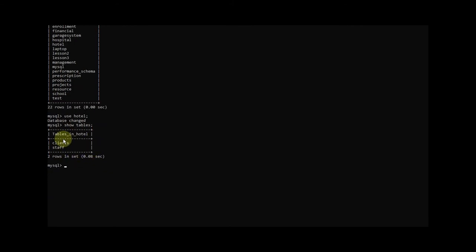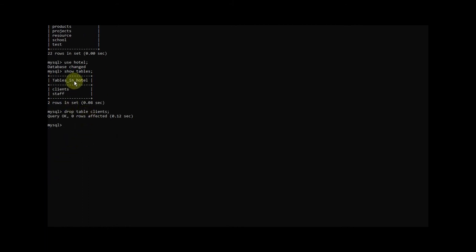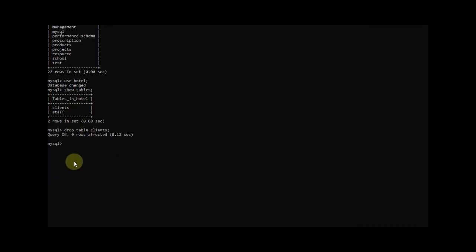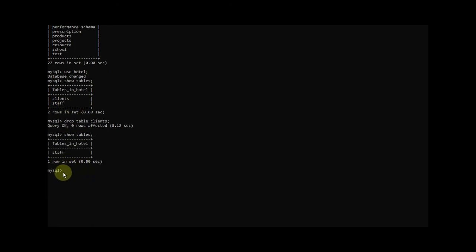So let's see how we can drop this table called clients. So basically say drop table clients, and when you say show tables, it won't display. You see the table has been dropped, it has been deleted.